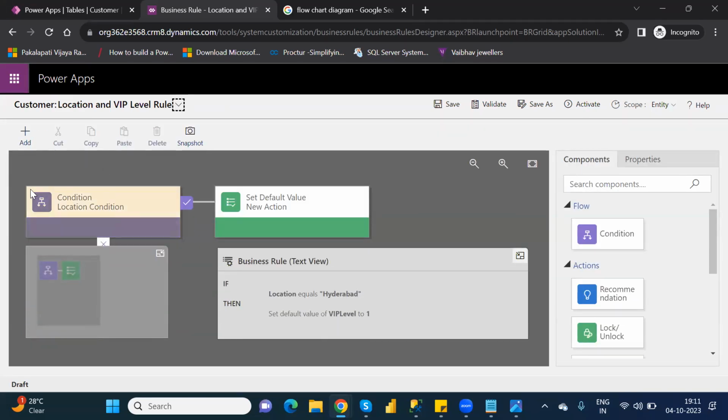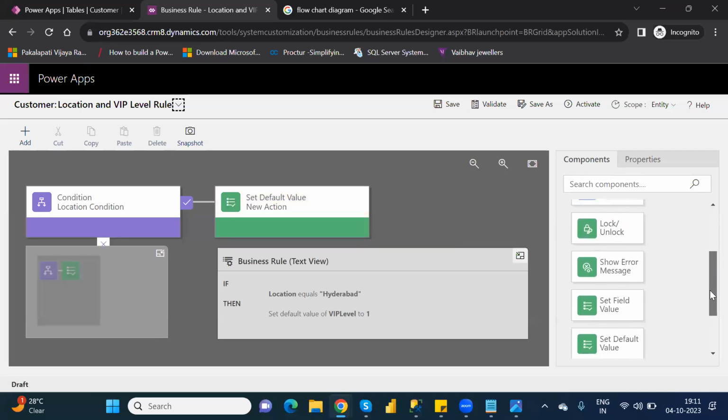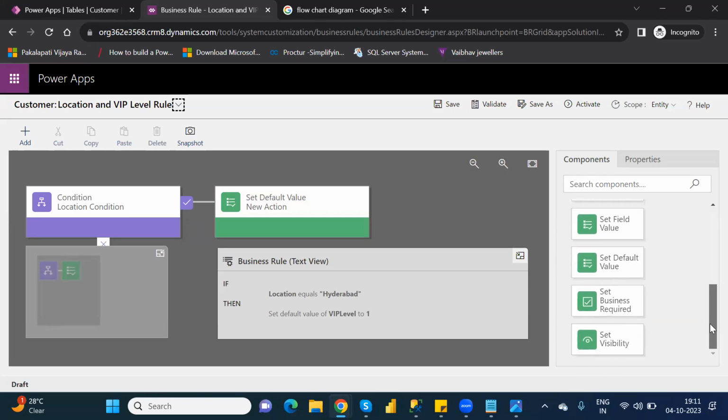So this is the condition related part. If this condition is satisfied, there are different actions here. Under the components tab, see here: recommendation, lock and show error message, set field value, set default value, set business required, set visibility property. Like that, there are different options and different actions here.